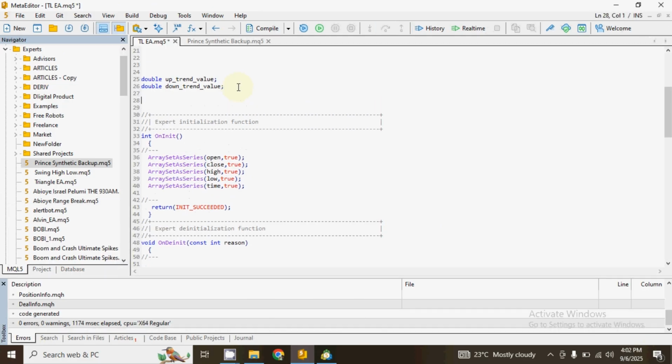So you are going to come here and declare a datetime variable, then the identifier, just name it last_trade_time equals 0.